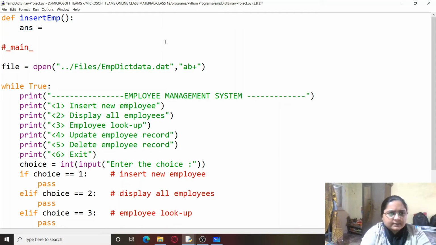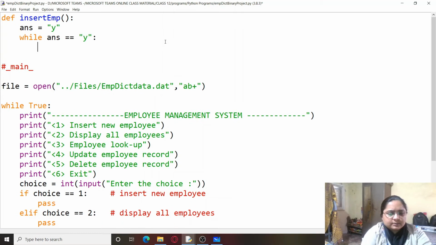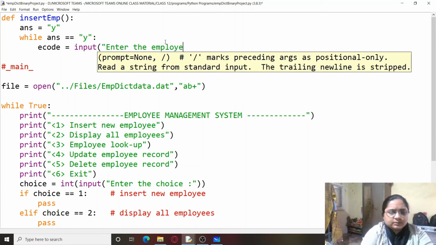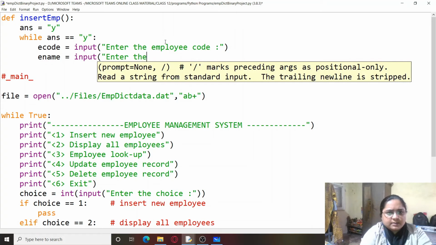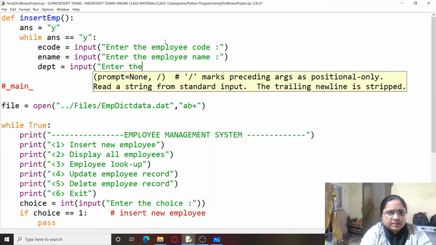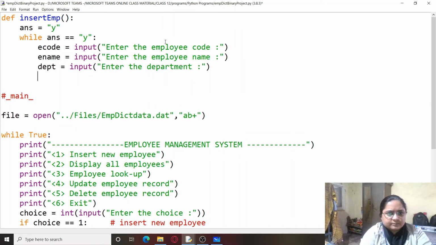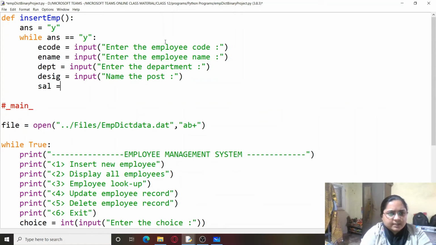Now first thing, we will be first asking for the values. So we will be taking ANS as Y, while ANS is equal to Y, E code equals enter the employee code, ename equals input, enter the employee name, department, enter the department, designation, and finally salary.